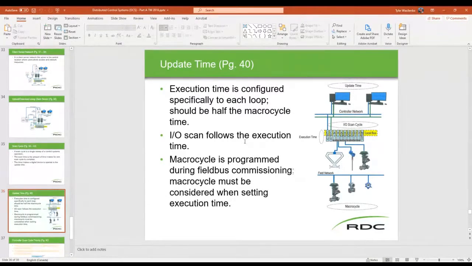The macro cycle is programmed during field bus commissioning, and it's something we consider when setting our execution time. I'm not going to go into the details of the macro cycle because it's way up there in terms of what we need to know. For us, we're concerned with update times, the IO scan cycles, and the execution times of the controller and field bus network.